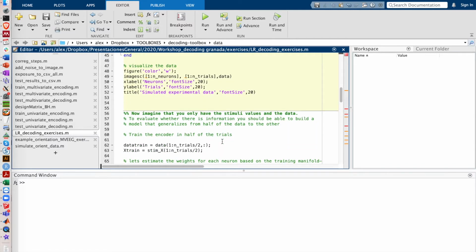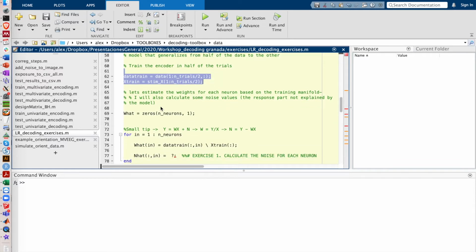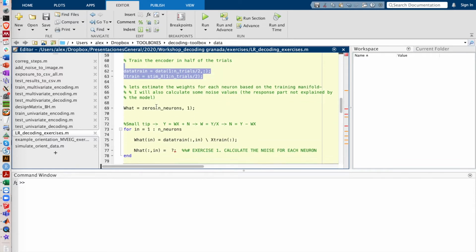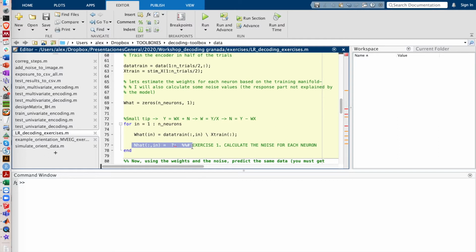Then we will visualize the data. Here we divided the data, using the first half to train our simple linear regression classifier. We get the weights, and our first exercise will consist of calculating the noise, based on the weights that we have calculated.